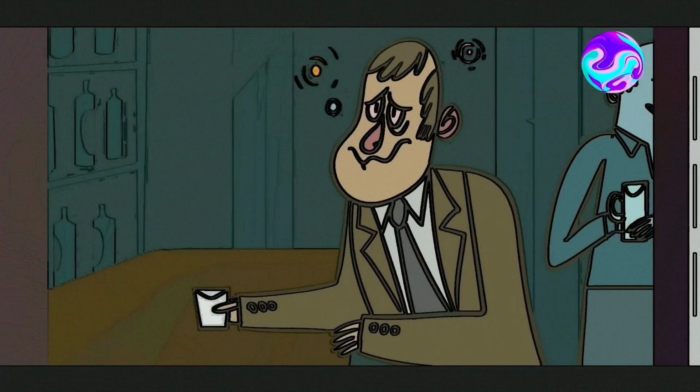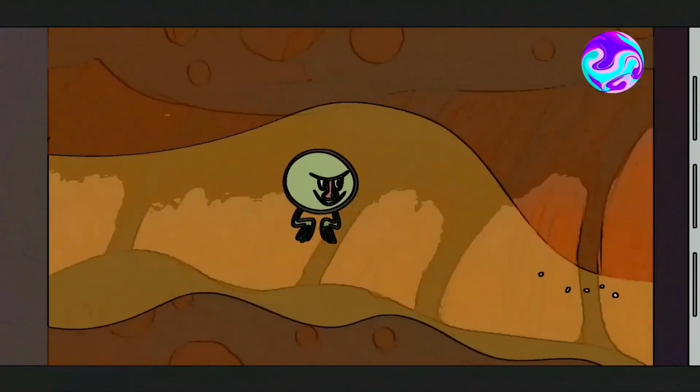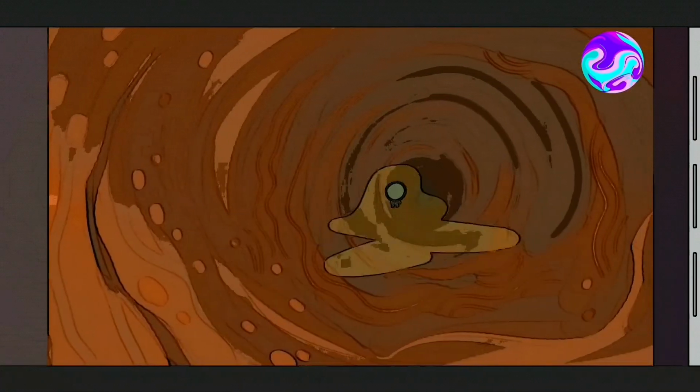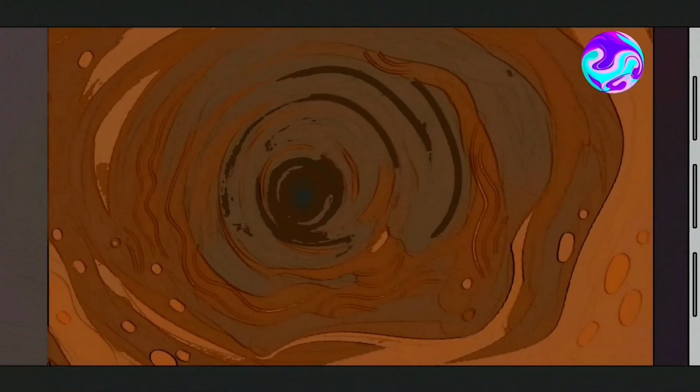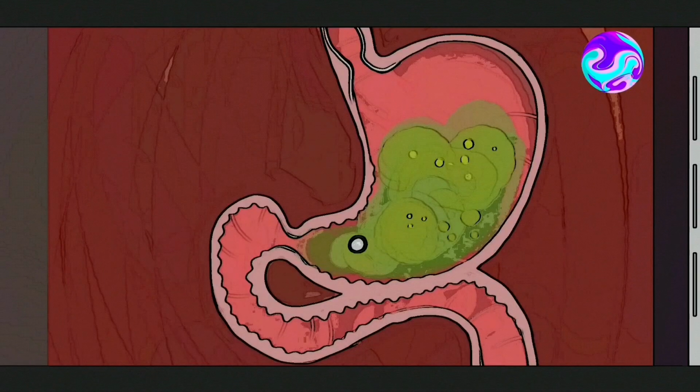And why does it have dramatically different effects on different people? To answer these questions, we'll need to follow alcohol on its journey through the body. Alcohol lands in the stomach and is absorbed into the blood through the digestive tract, especially the small intestine.